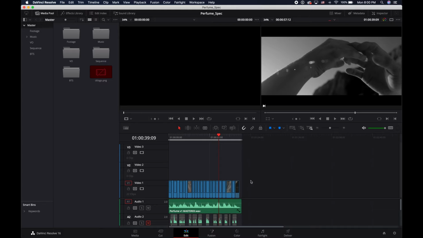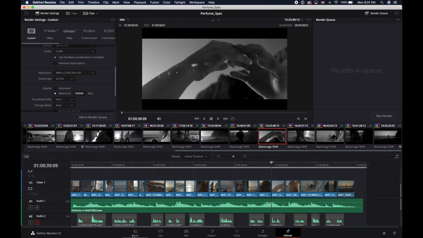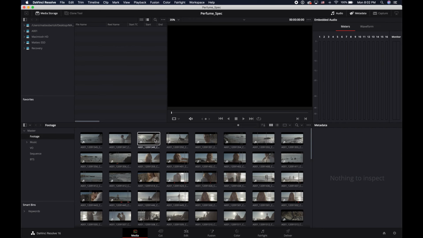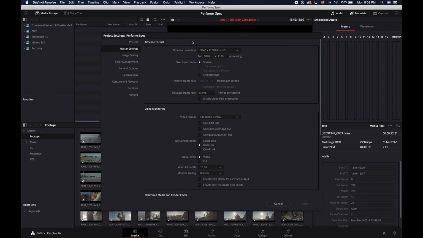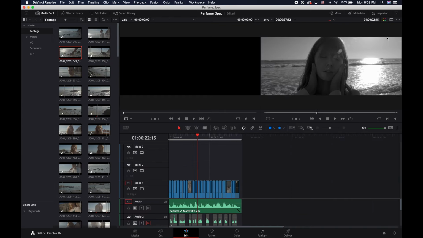But let's just check out my delivery process right now, because this is a question that I get asked a lot of times. What kind of codec do I use? What kind of resolution? And this kind of stuff. So what I specifically did for this project is I went to Media, Footage, and I checked out the exact dimension of the file. It's 6144 by 2560. As you can tell, there are no more black bars, because that was a 16 by 9 aspect ratio. This is 2.40, so basically it cropped out the black bars.